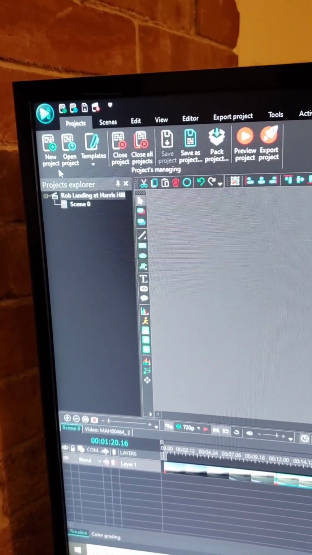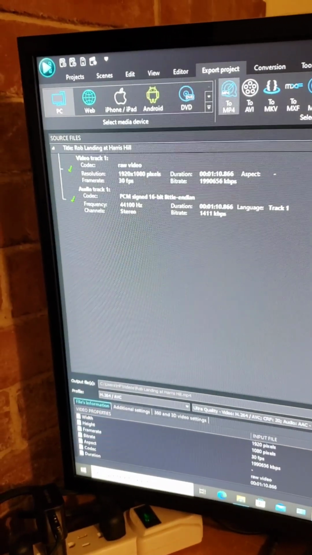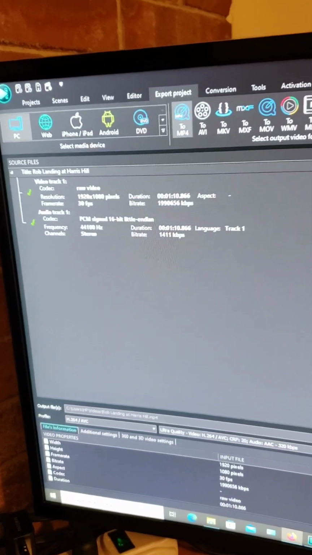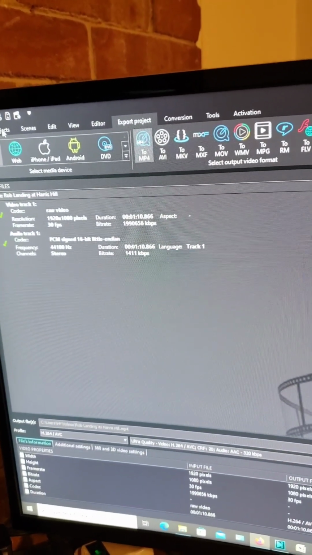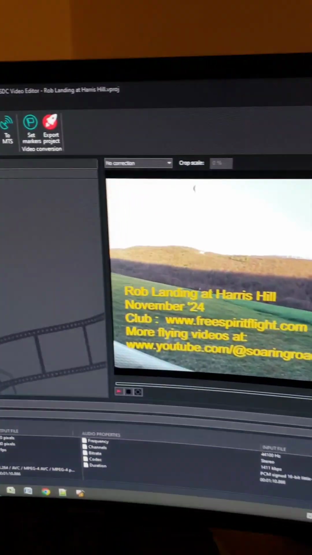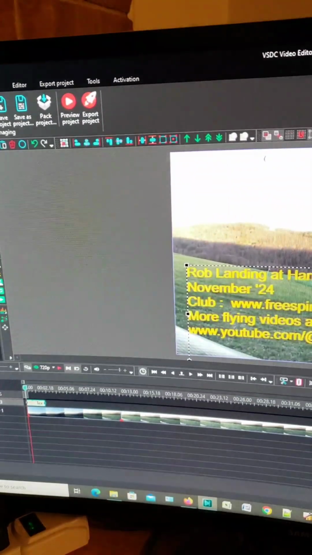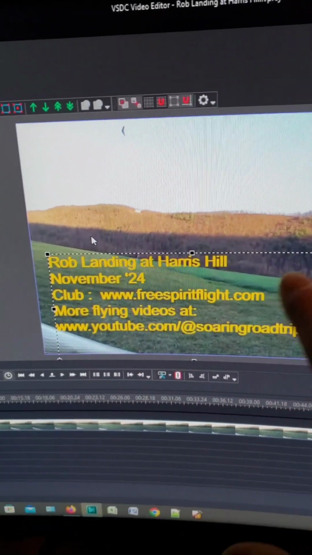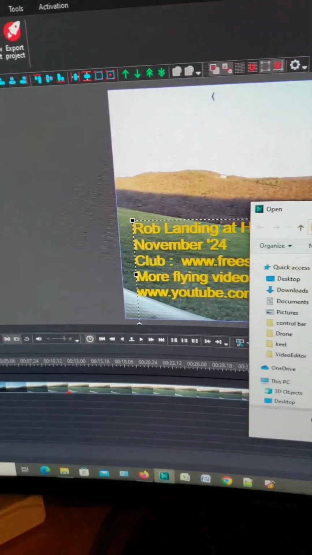Let's see here. Hey, there's one other thing I want to show you on this VSDC Video Editor, and it took me a while to figure this out, but it actually is very useful. So you can go into here in projects, and you can say you already have one project open. You can open another project at the same time.